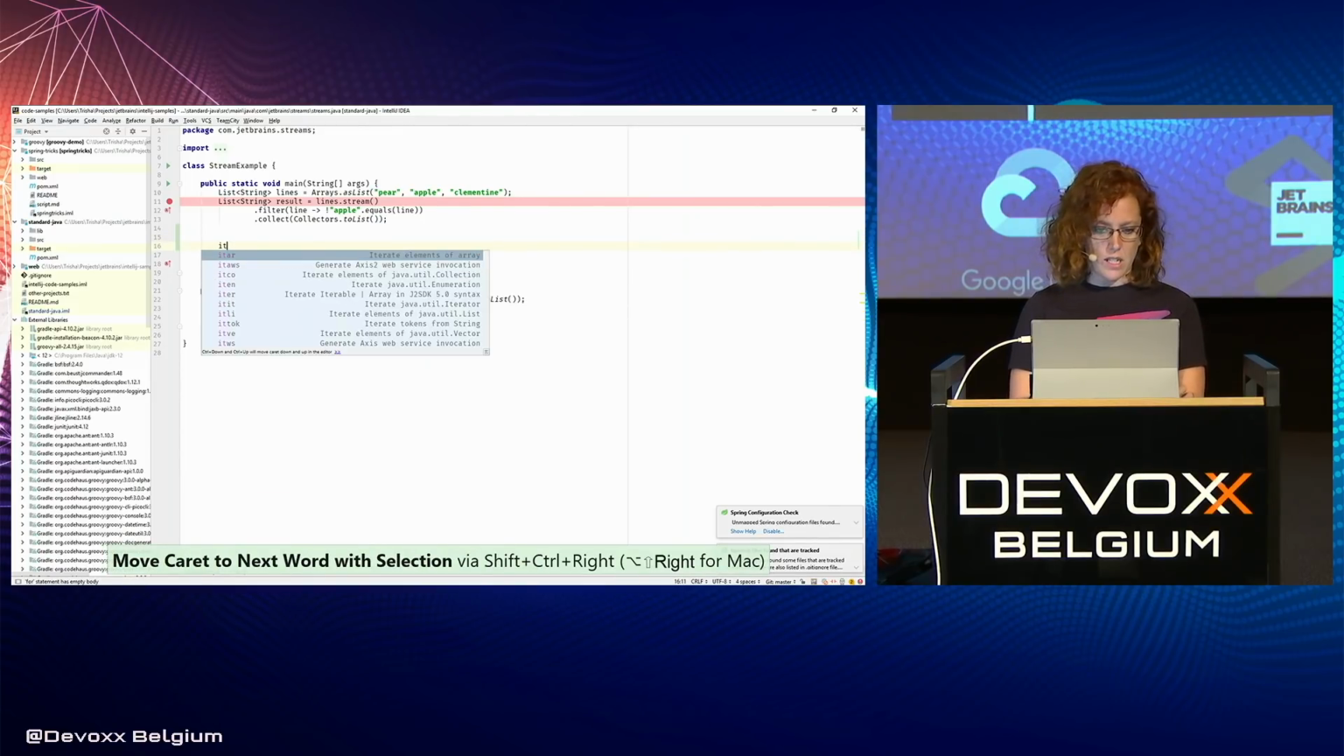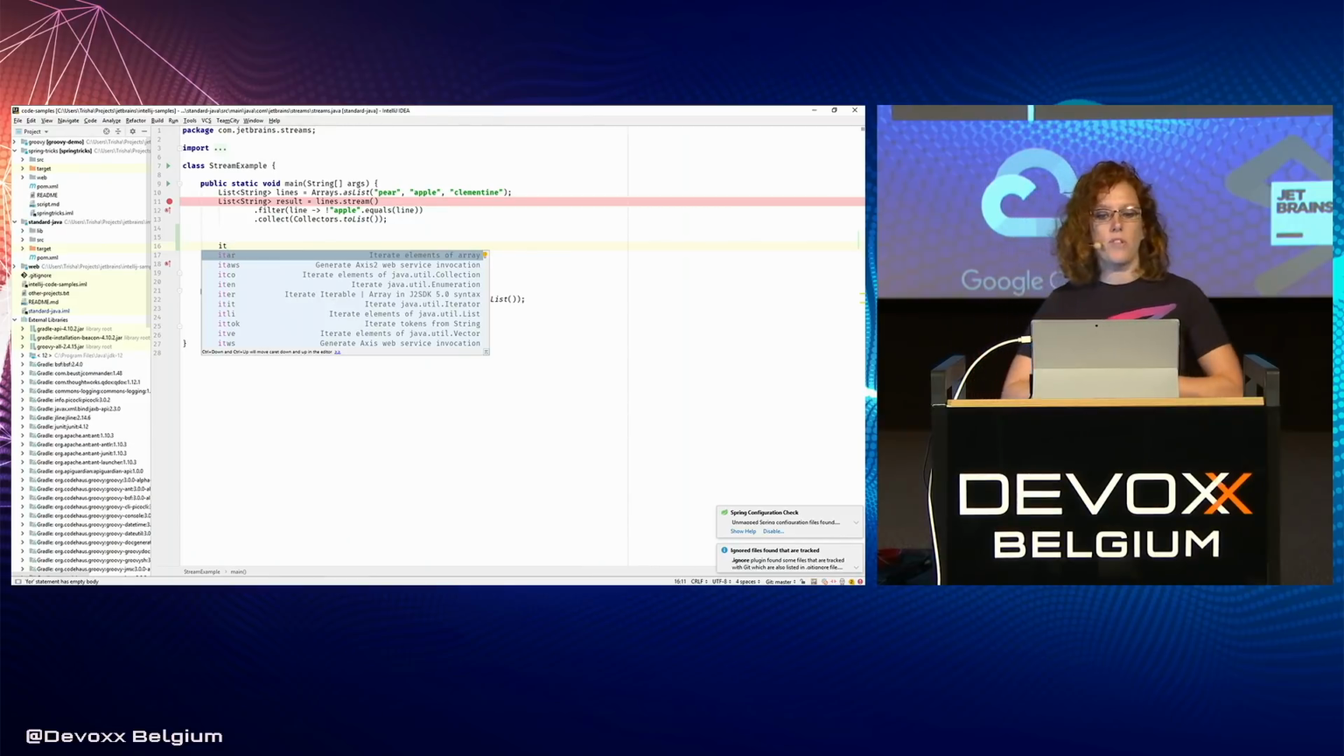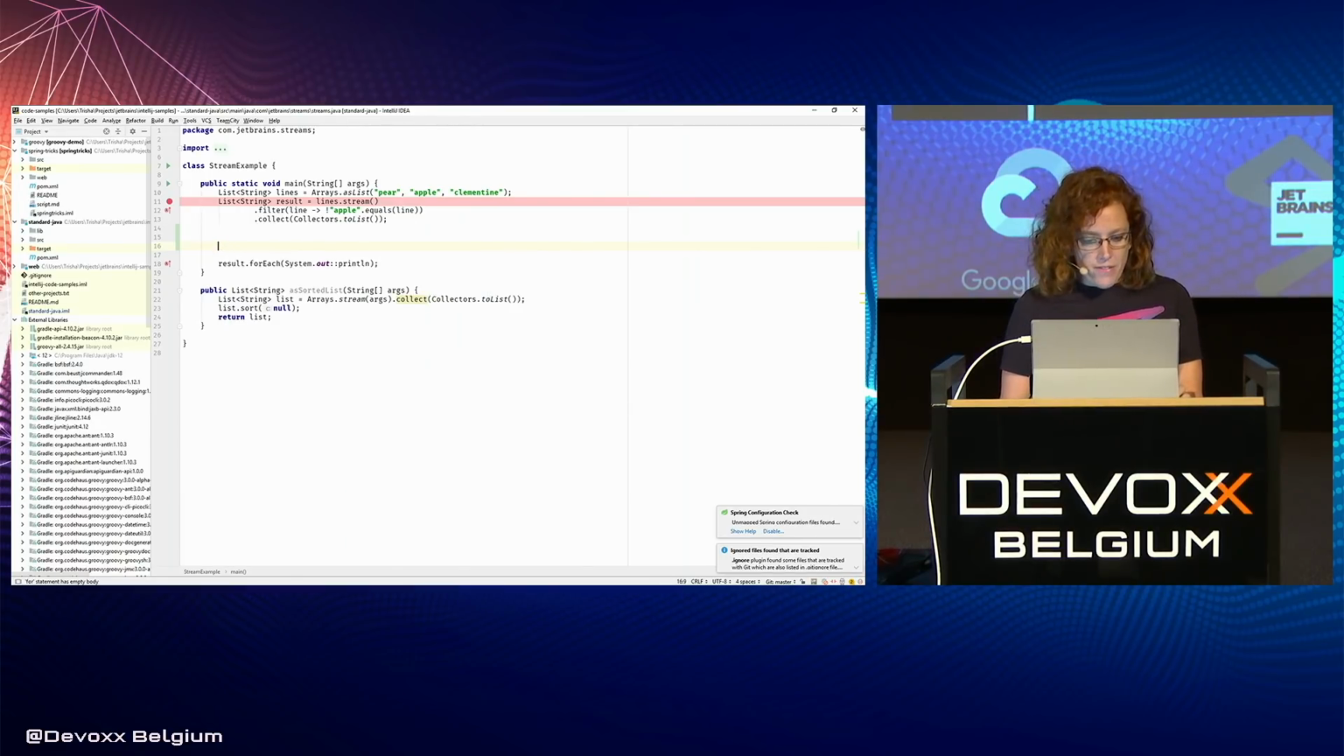You can use ITR for arrays, and you can see there's a whole load of them there. So if you want to iterate over anything, type it, and then see if there's some live template that will generate the code for you. And what's my other favorite thing?